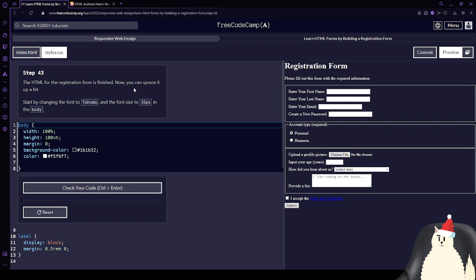HTML for the registration form is finished. Now you can spruce it up a bit. Start by changing the font to Tahoma. Font size to 16 pixels.